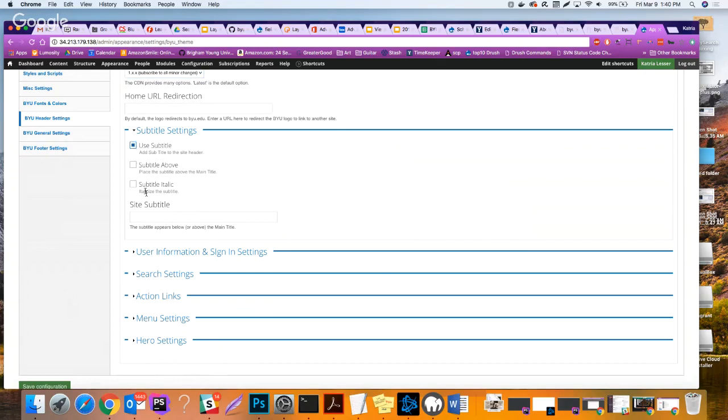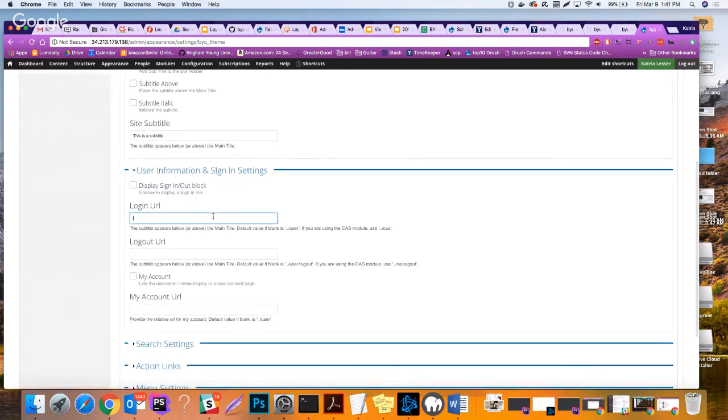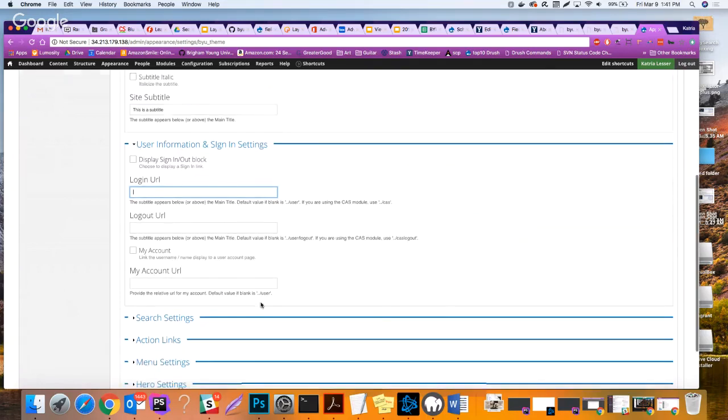So they can click and say enable the subtitle, and spell it right. You can make it italicized. You can put it above the main title, like Department of Engineering, if you wanted. So there were a lot of settings we needed to have in here. Custom login URLs and logout URLs, depending on what modules they're using for sign-in.